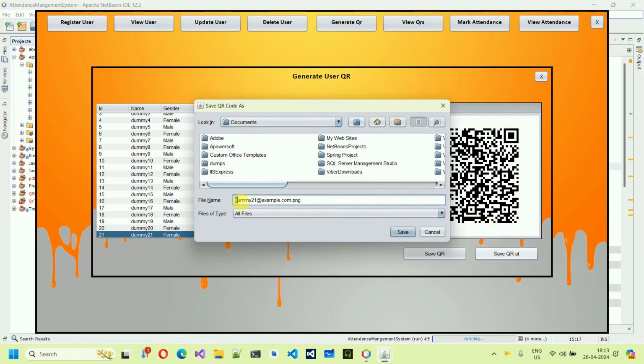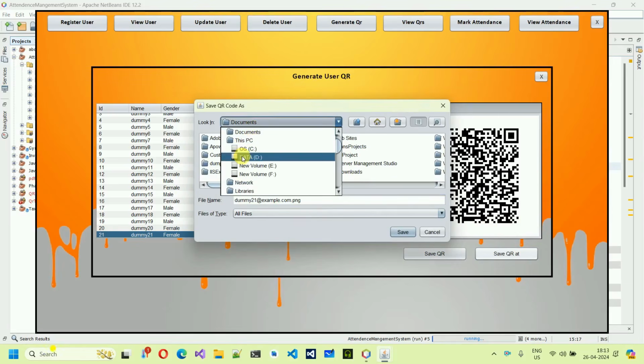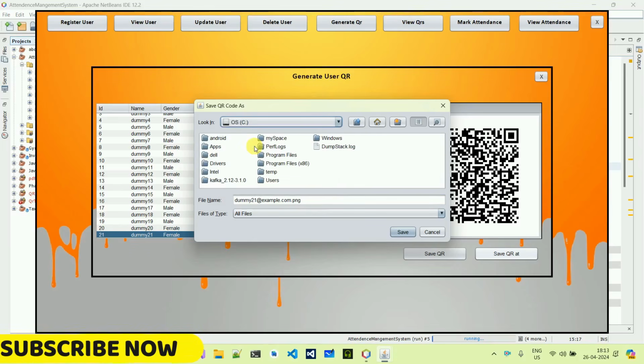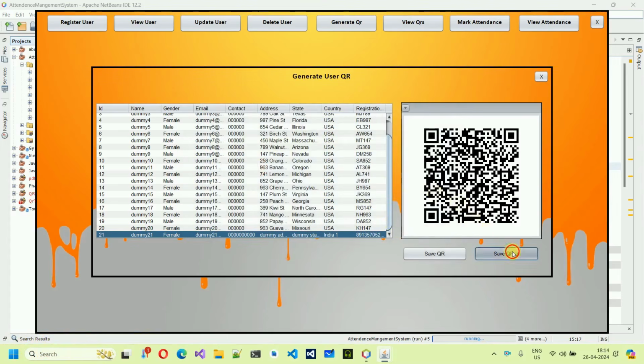By default, this dummy21@example.com PNG name will be given. You can store it at any given location. So if I go over here, whatever you want to select, you can select this particular one. Click on save. It will not be able to do that because in the C folder we don't have access.